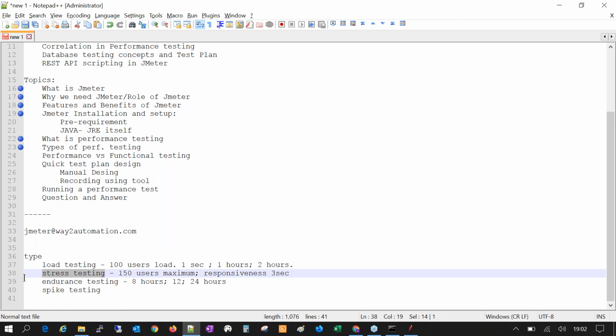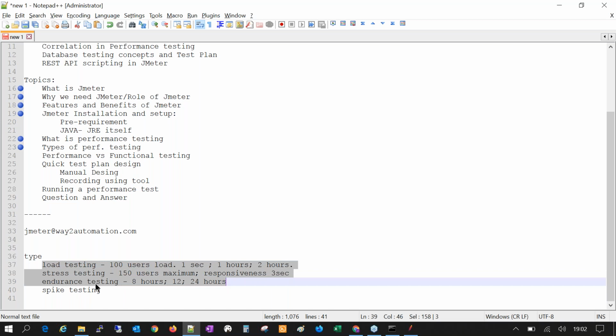All right, so this is the clear difference between load, stress, and endurance testing. In most cases I found load and stress very confusing, but this is the clear difference.